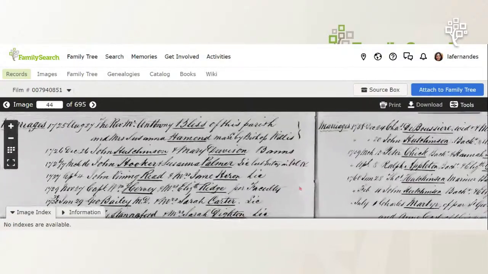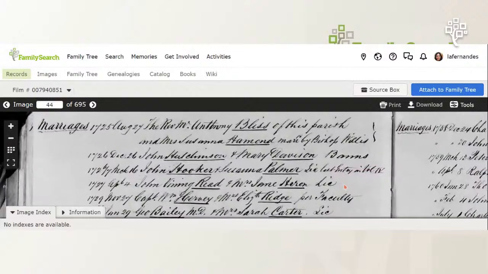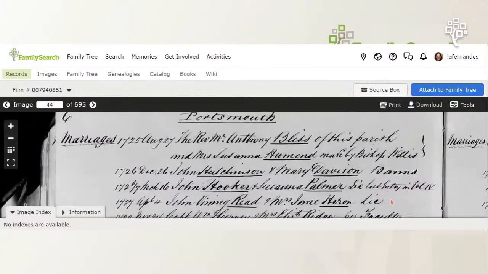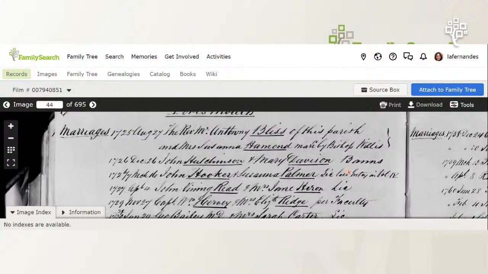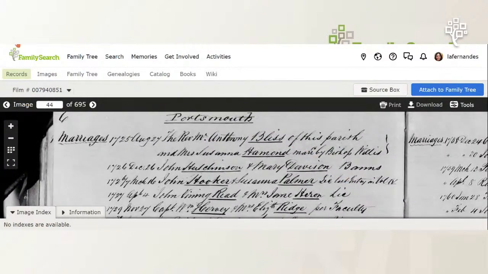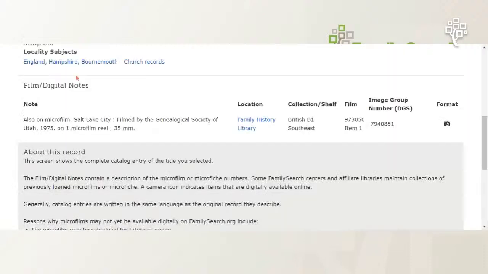Well, it is a very nice handwriting, isn't it? So this is from Portsmouth. Okay, so this is very nice. So these are some of the options that we have here and that you can use to search some of the records. Sometimes we have different icons here.